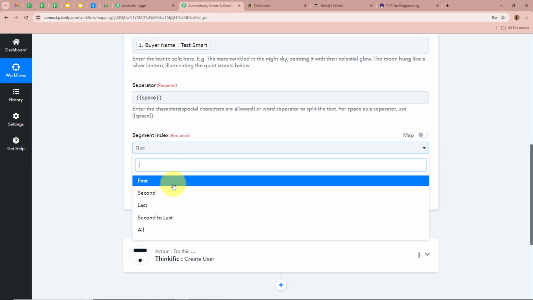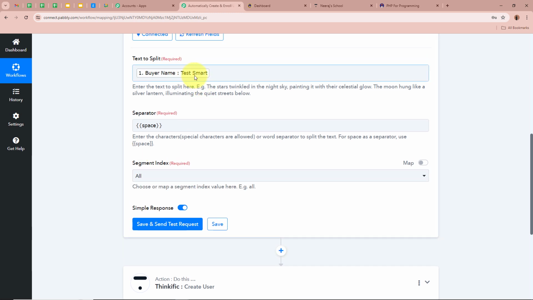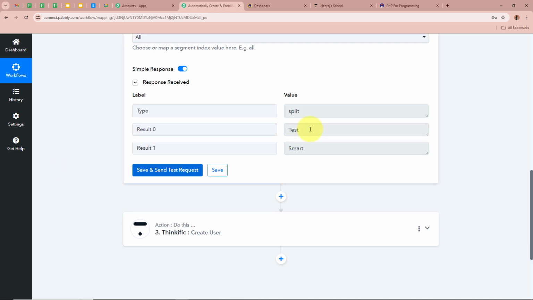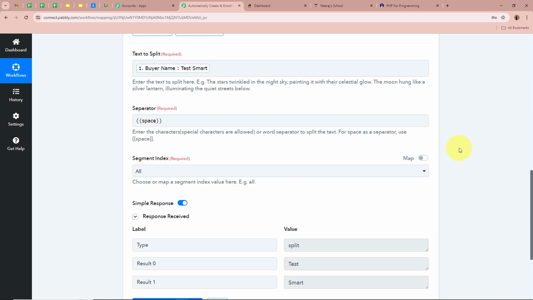For the segment index, I'm going to select All, because I need the first name as well as the last name. And then I'm going to click on the Save and Send Test Request button. As I do that, you can see for the result we have received the first name and the last name.